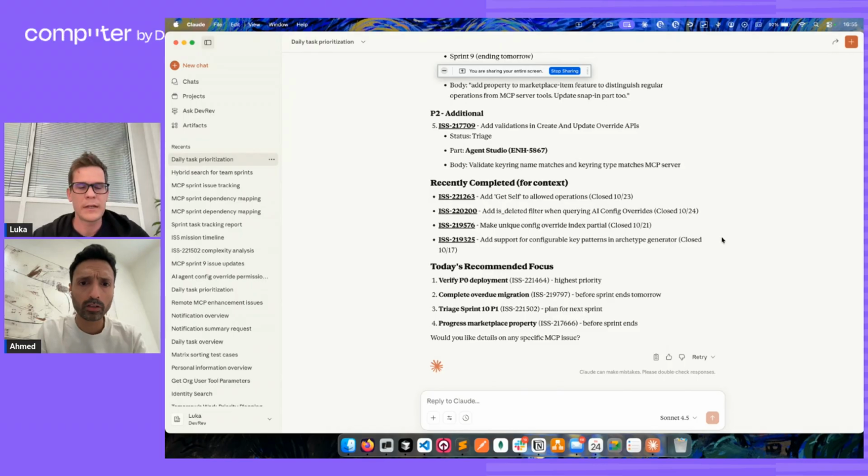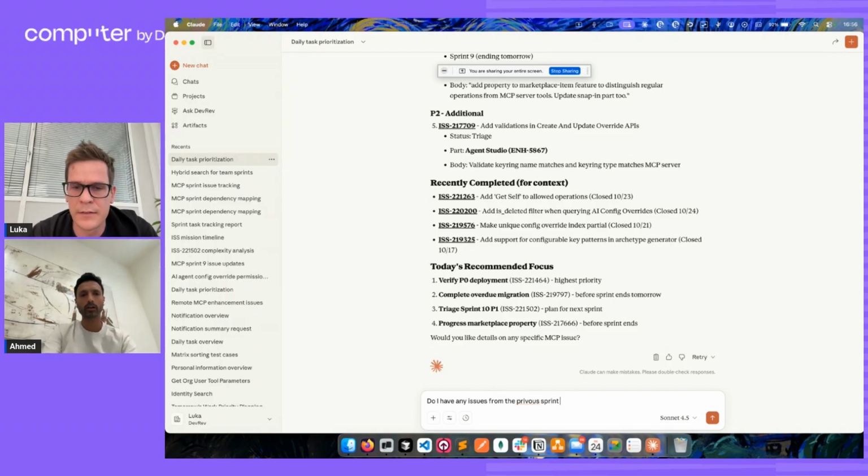Yeah, so I can also ask, do I have any issues from the previous sprint that I forgot or didn't complete yet? Okay. So some leftover tasks. Yeah, that I haven't completed yet.